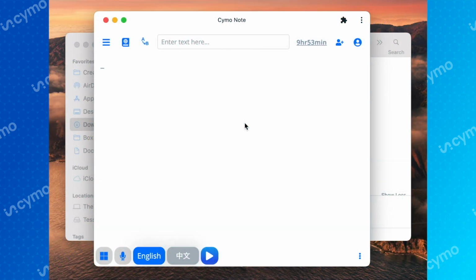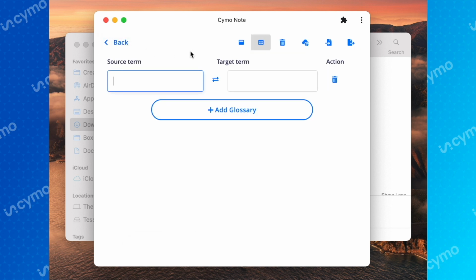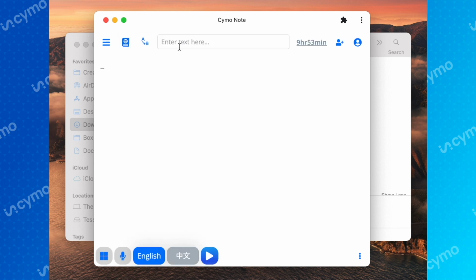So, breaking it down into steps, we're going to talk about the functions that we added here in the glossary, and that is how to import an existing spreadsheet into Cymo Note. We're also going to talk about how you can live add the terms by using the automatic recognition as well as the enter text search bar here to create your glossary from scratch when you're preparing using Cymo Note.